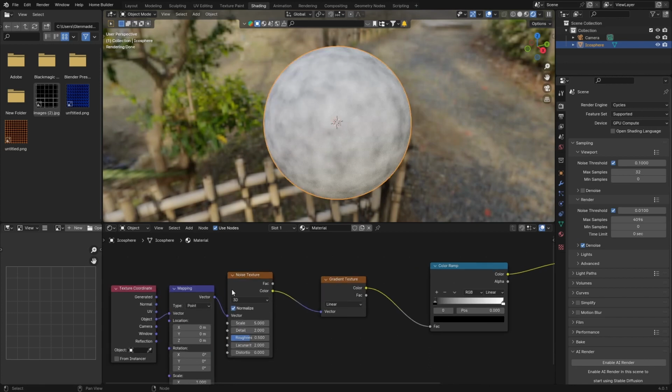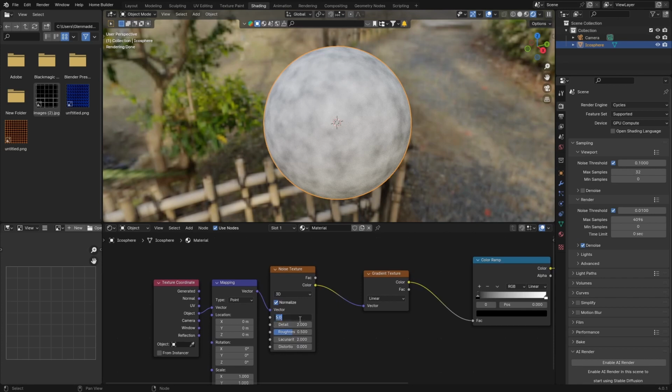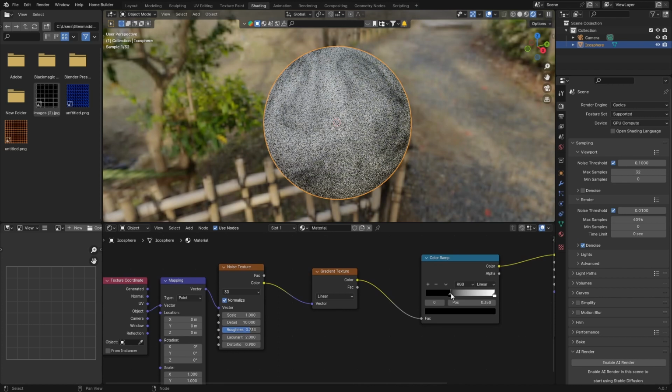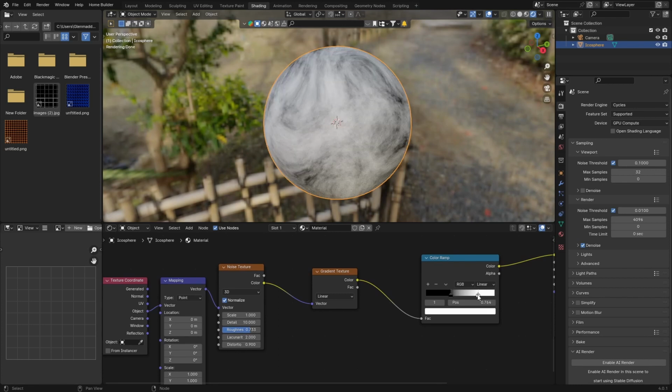Now what you want to do is zoom in. Change this to about 1, detail, bring it up to about 10, then bring this roughness up, then the distortion, bring this up a little bit, to about 0.9. Now go to your color ramp, and bring the slider in, somewhere like that, and then this white one, bring this also in, somewhere like that.